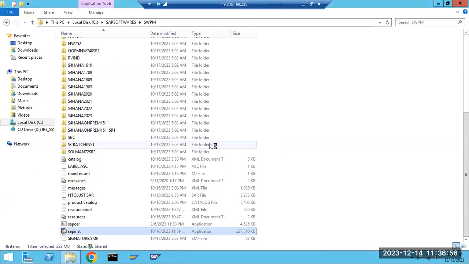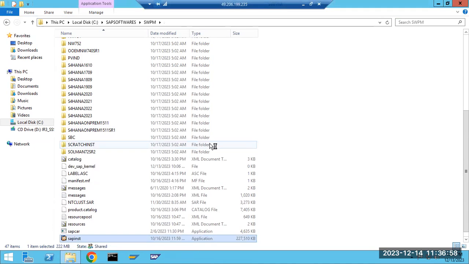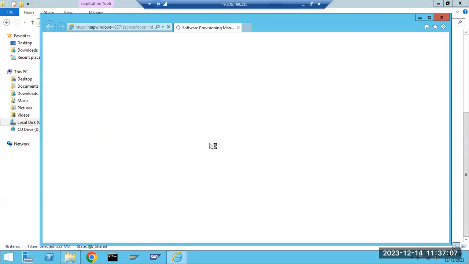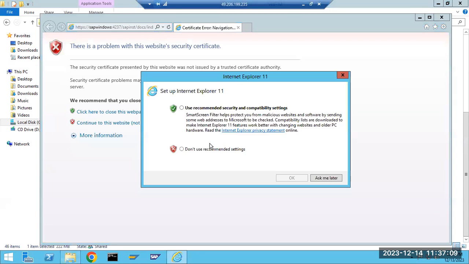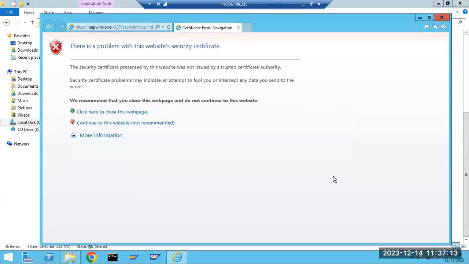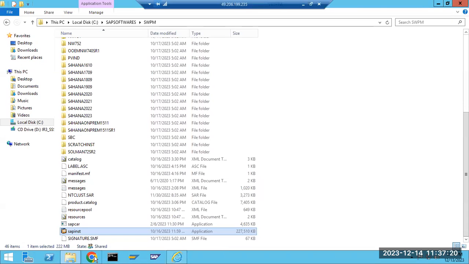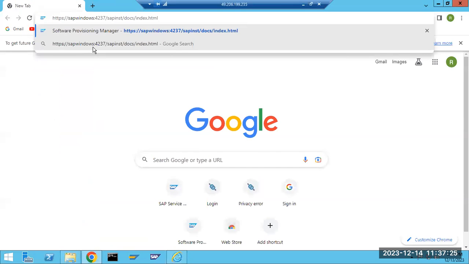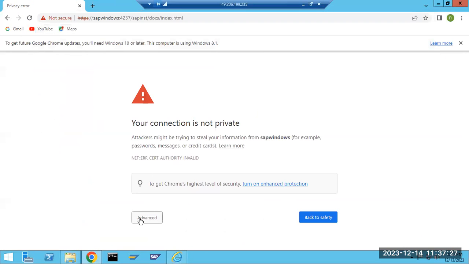It will open a link in the browser here. Also, once you download all the software, then we have to start the installation from the SWPM tool. When you start the SWPM tool, it will open the URL in the browser, but it will open in Internet Explorer. Just go to your Chrome browser, which is also available here, and open the same thing from Chrome.